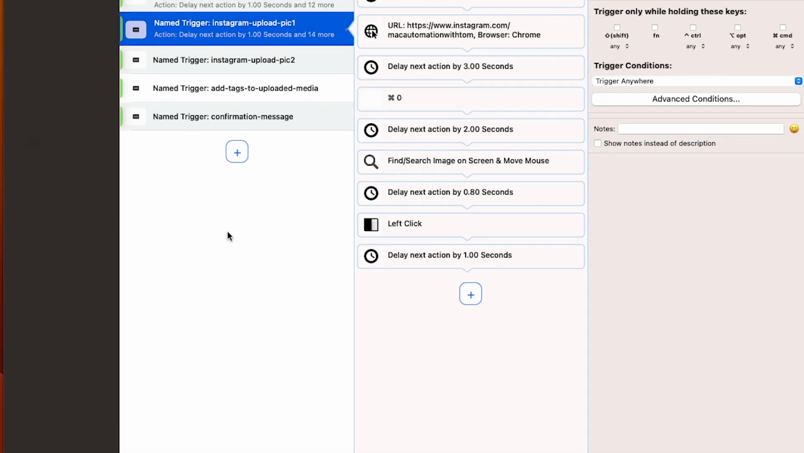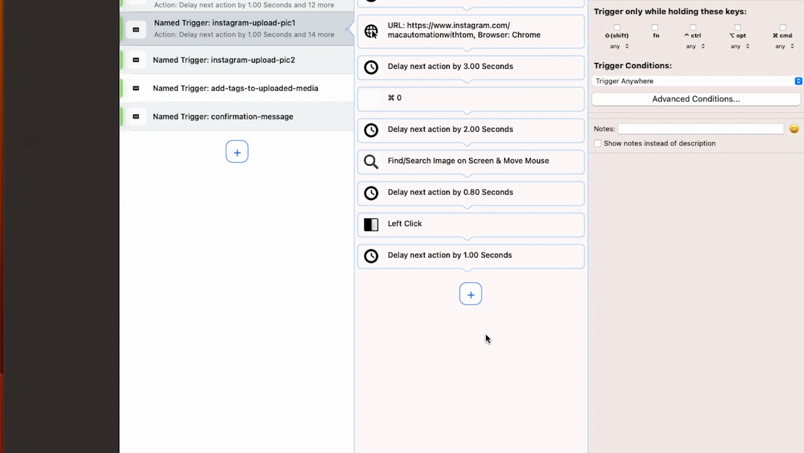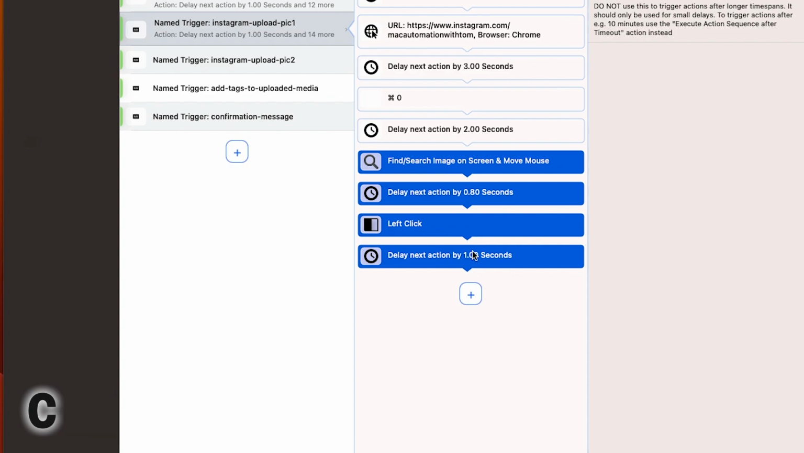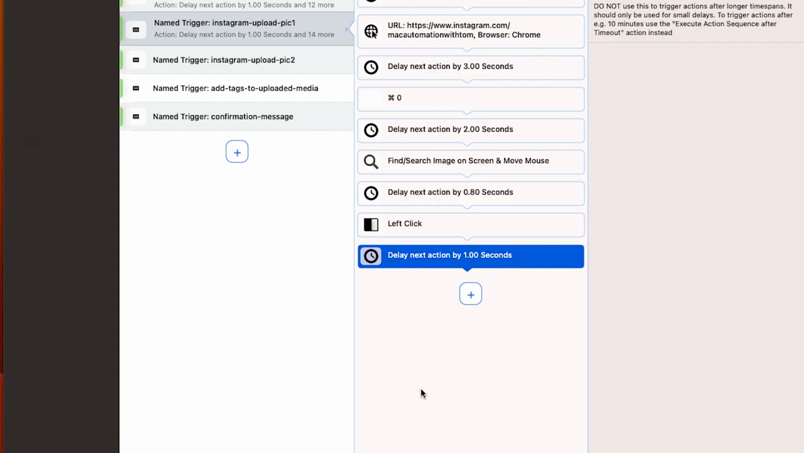When your test run went smoothly, please add another 2-second delay after the left click action. Now, in order to save time, simply select these 4 actions, copy them with Command+C, then make sure only the last action is selected and paste all 4 by pressing Command V.